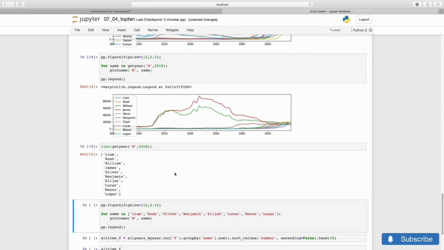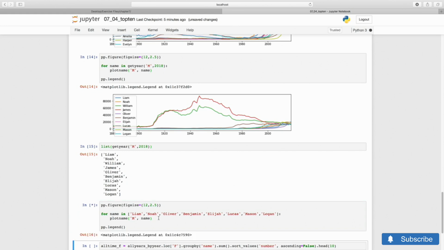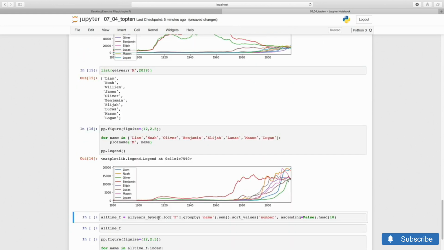This is the list, and I will copy a subset of it to the loop over which I plot. So now I'm excluding William and James, and I see that yes, the other 8 have also been recent discoveries.